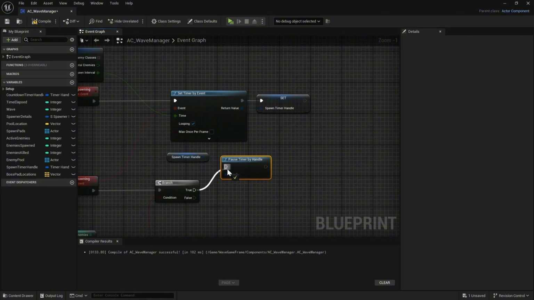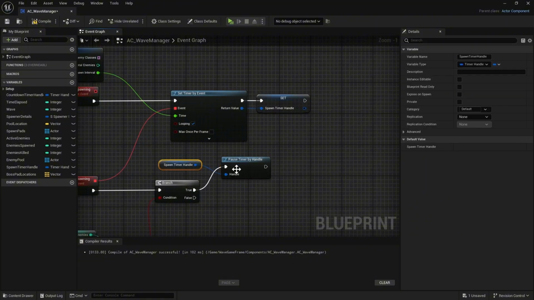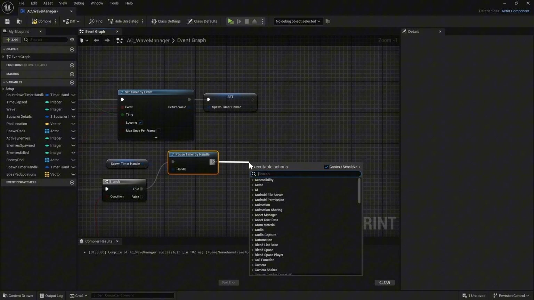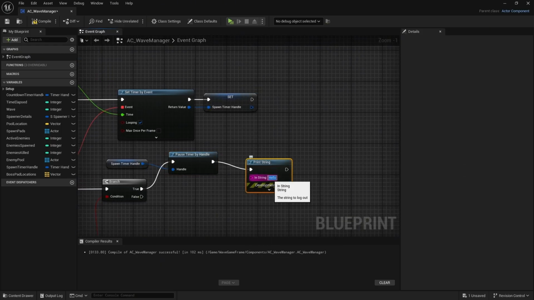Now, if you remember from the last couple of episodes, when we kill an enemy, we unpause the timer if there's still enemies left to be spawned. And then I'm just going to print a string here called max enemy so I know what's going on.